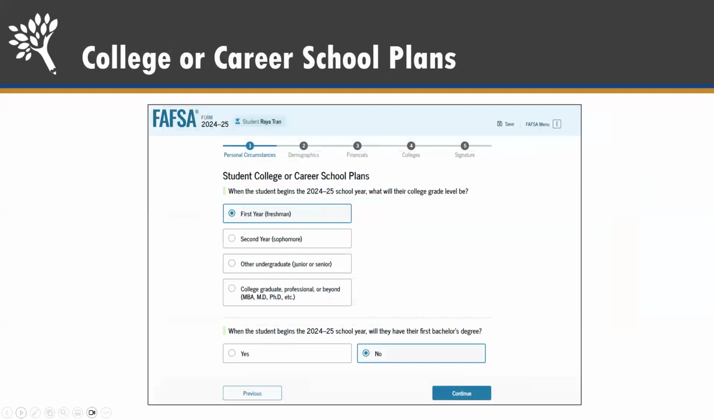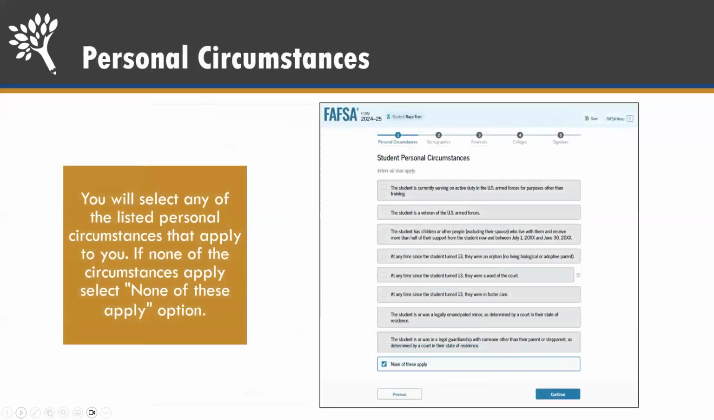Then it's going to ask what your career plans are. When you start school, what's going to be your grade level? And if you have your first bachelor's degree. A bachelor's degree is the 4-year degree that you receive at colleges and universities.